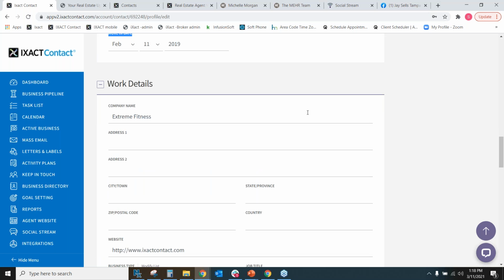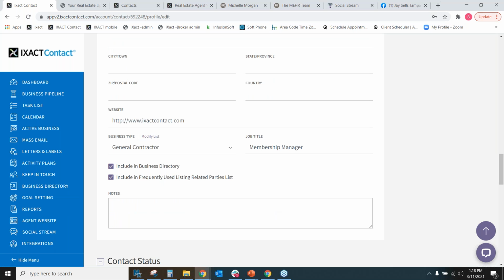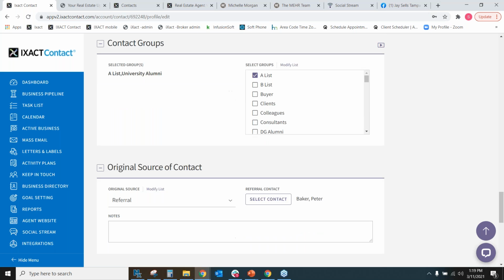You can keep track of their work details if it's relevant, even putting them into a business directory or a frequently used listing related parties list. That's a mouthful. What it means is these would be people that are other professionals that you work with frequently when you have a listing. So it could be someone like a mortgage agent. It could be a general contractor. Maybe it's an electrician, someone that just helps you when you have a listing, photographer, etc.